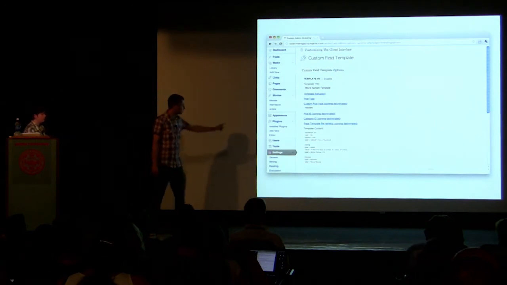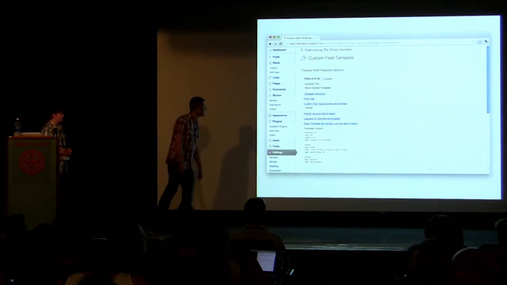It's a little bit small. Can you guys read this here? No? No? All right. I'll try to walk you through it.